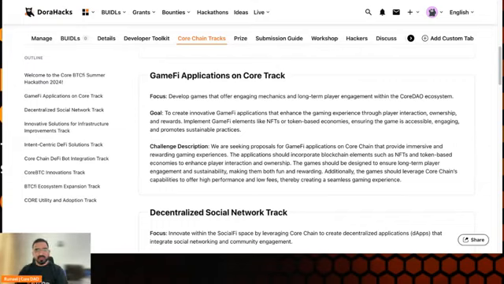The challenge that we are looking for is what we give in the challenge description: we are seeking proposals and applications for gamified applications on core chain that provide an immersive and rewarding gaming experience. Any application can provide rewards to the users. For example, if there is a car racer application and a car tournament is happening, those who are playing the tournament will get some reward. Maybe this reward can be NFTs, maybe tokens. It totally depends on your business model.